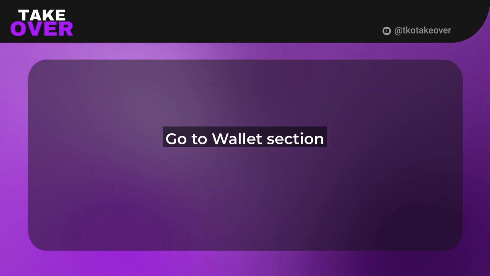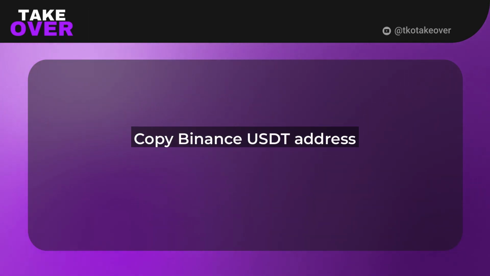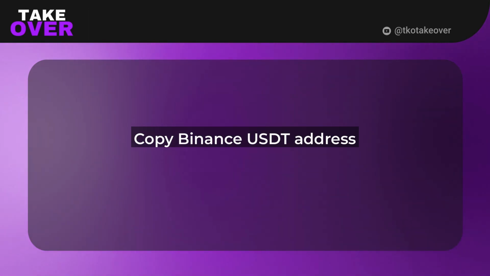Step 1. Log into your CoinDCX account. Head over to the dashboard and navigate to the Wallet or Funds section. Here, you'll see all your assets, including USDT.